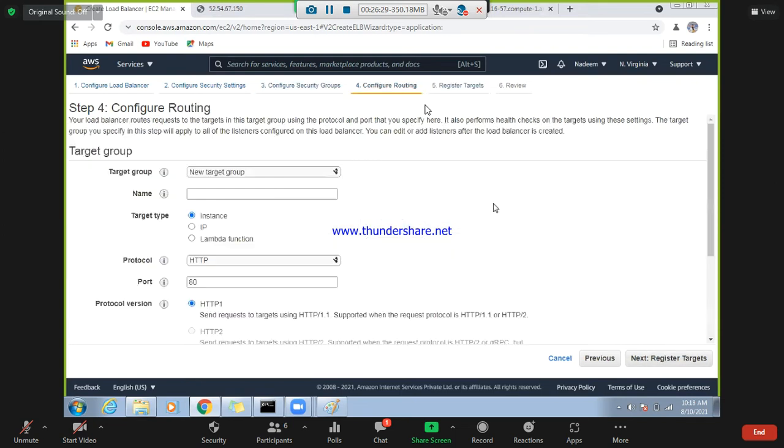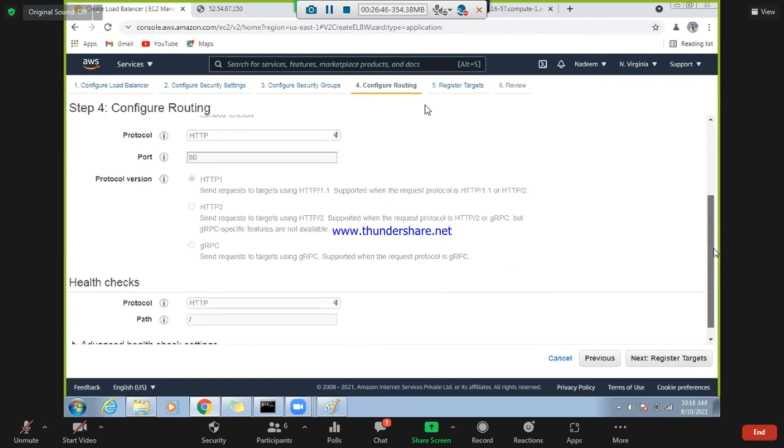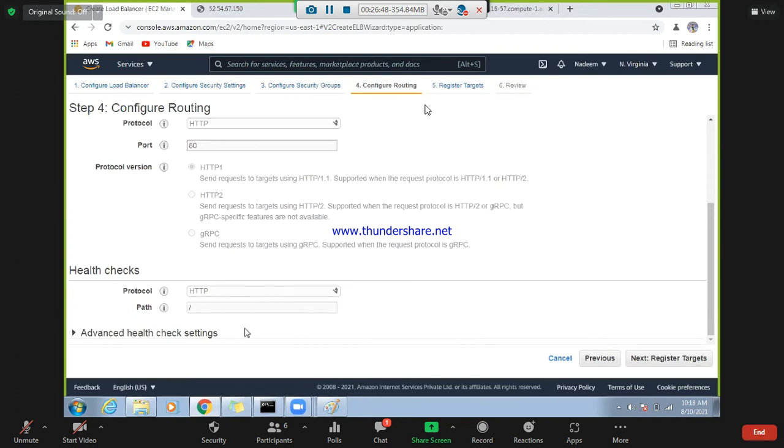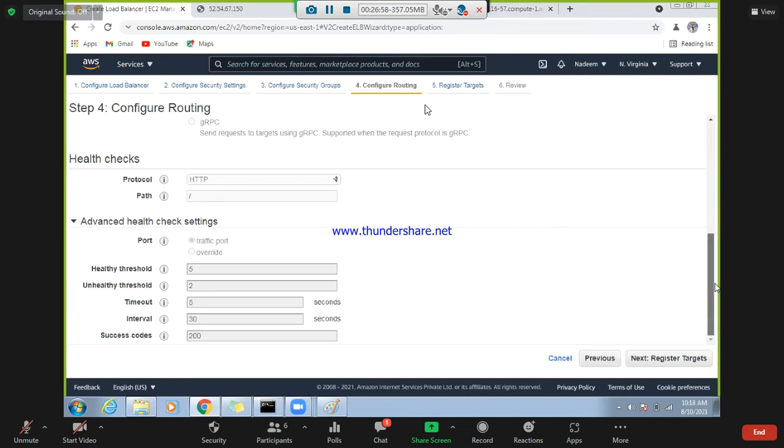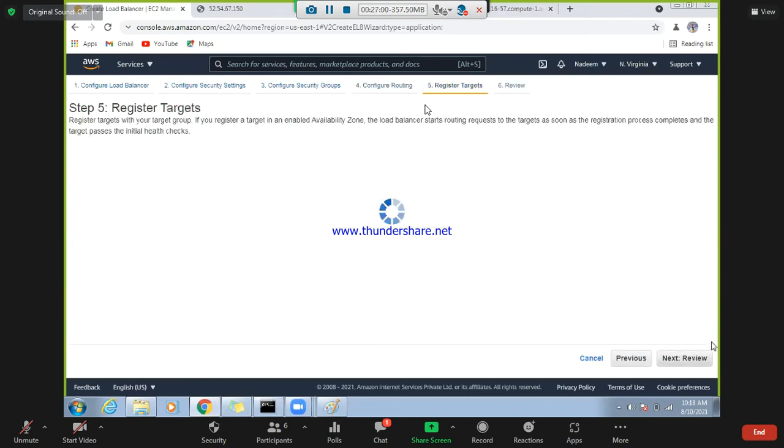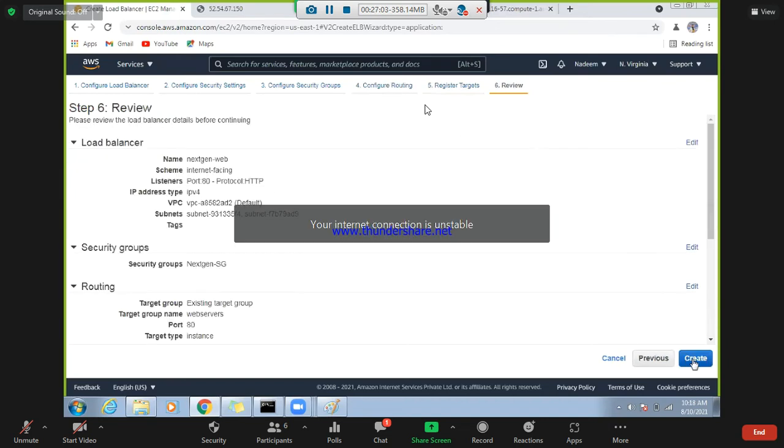Then configure routing. So target group, you need to give the target group. Now see here which target group you want to bind. Existing target group, see you have one target group available, web server. Okay. Then you bind that. Health check is the same, http. Advanced health check, if you look here, most of the others leave it. Servers here are running on port 80. Just review it and create.